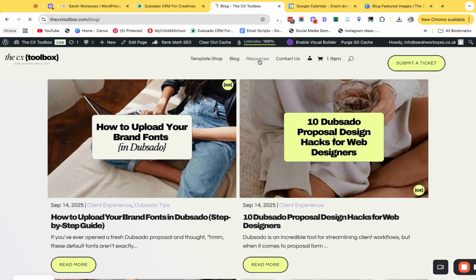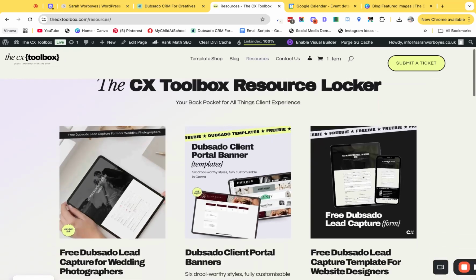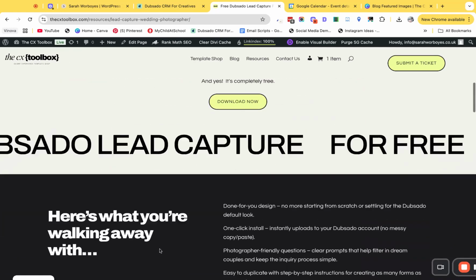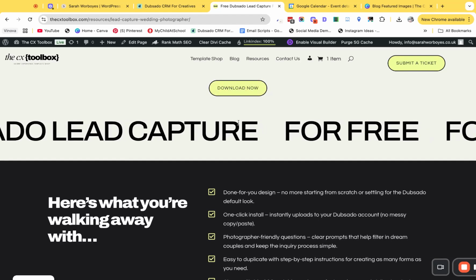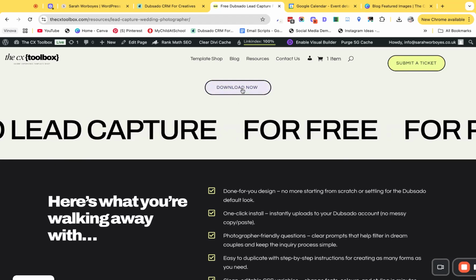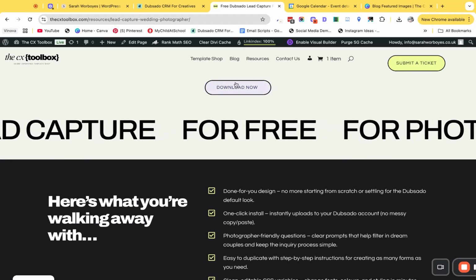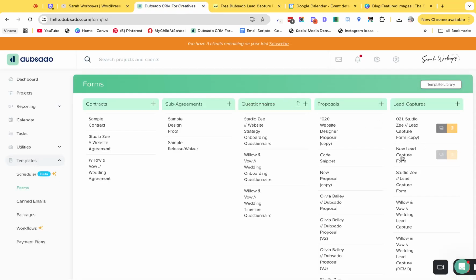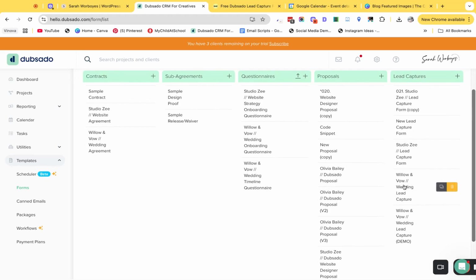But over on our resources page, we have 2 free lead capture forms that are already styled for you instantly to upload into your account. So all you have to do is just go and download the lead capture form. You will get an email of a one-click template, and then what it will do is instantly be uploaded into your lead capture section here.